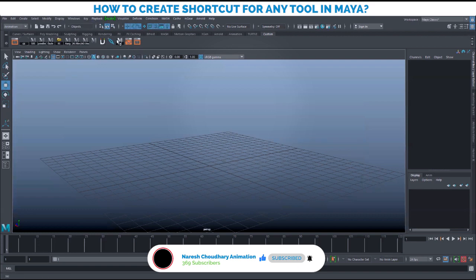Whatever options, this is what I've created, the tools and different options which I use. You can also create a shortcut for camera, for your selection. And this way you can improve your productivity. You can do the animation faster. So that's all about this video.